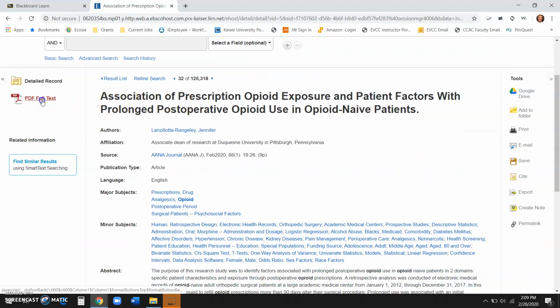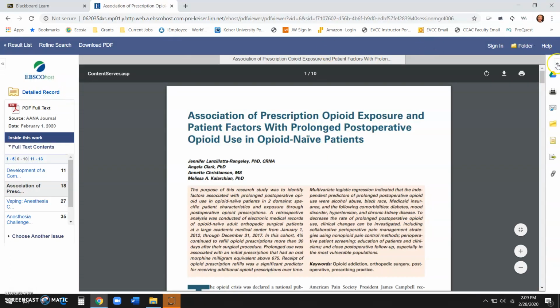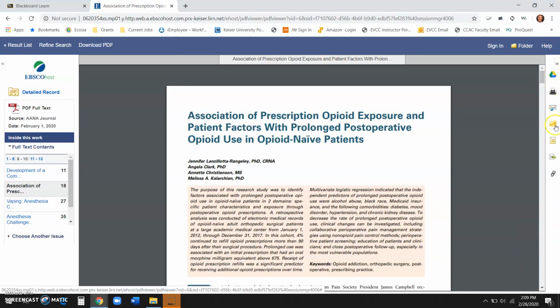Notice that once I pull the text up, I can identify the PDF here and open it. There are many options here on the right. For instance, I can print, I can email, I can add it to a folder, although I wouldn't do this. This is like saving it digitally. You can get a citation. You can also export it and get a permalink. Our suggestion is generally to either print it or email it to yourself.